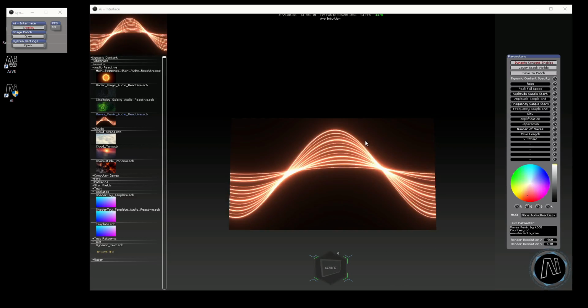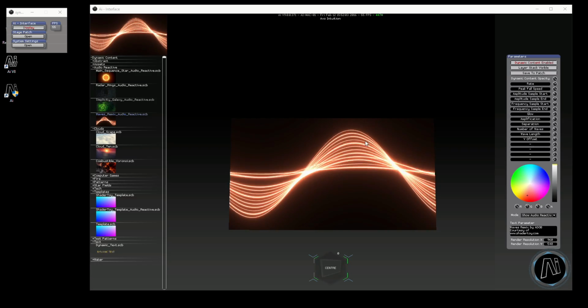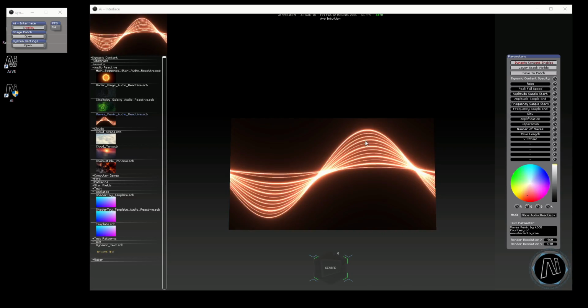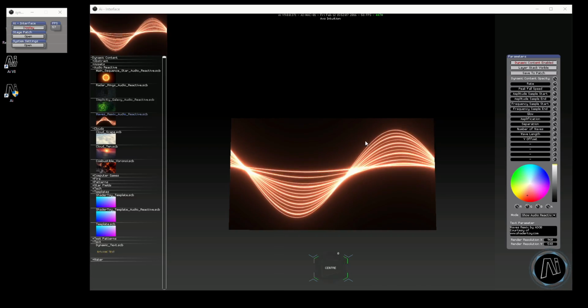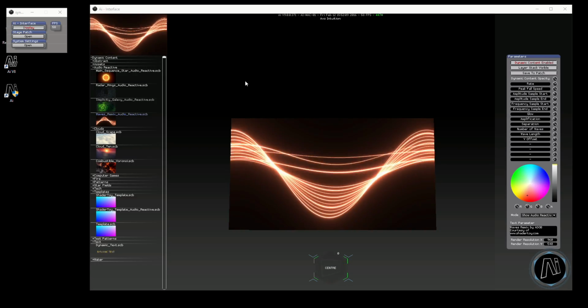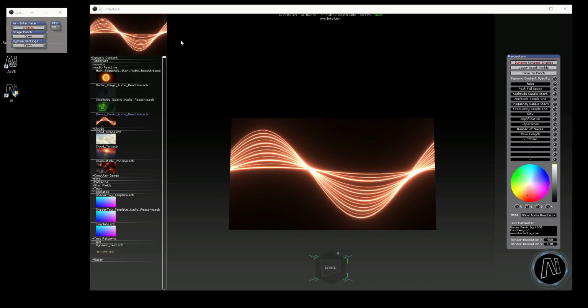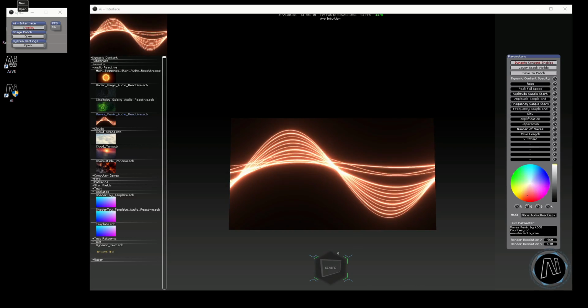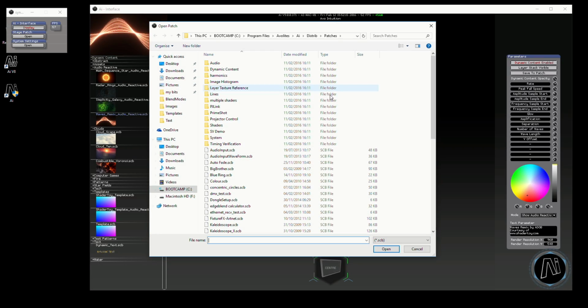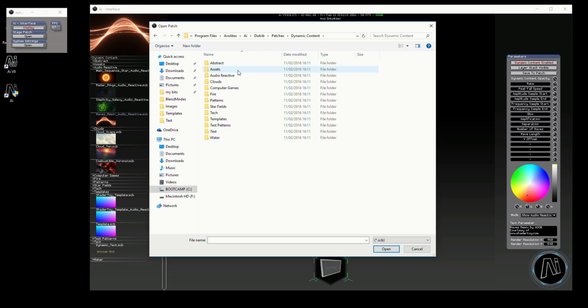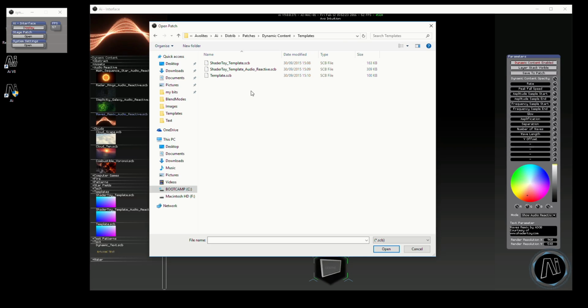Now we also supply some templates for the dynamic content page, really to help you get things in and make it all a little bit more fluid and easy for you. So I'm just going to have a quick look at the templates themselves. I'm going to go up to File, Open, and then within my Patches folder, I'm going to open the dynamic content folder, and then within there we've got a templates folder. So we can see we've got 3 templates there. We've got a ShaderToy template, ShaderToy with audio, and a standard template.